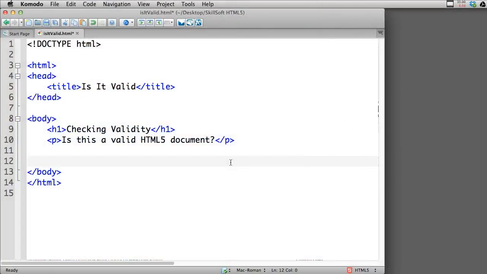With the wide diversity of devices now interpreting HTML5 code, it's more important than ever that code be valid. You can check your code for validity using a couple of different validator options that are available. I've written a little bit of HTML5 code here that is valid.